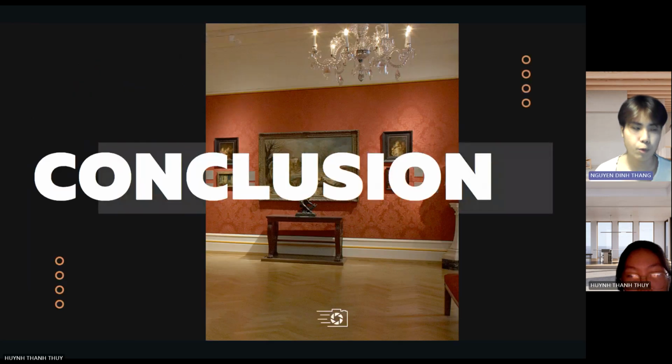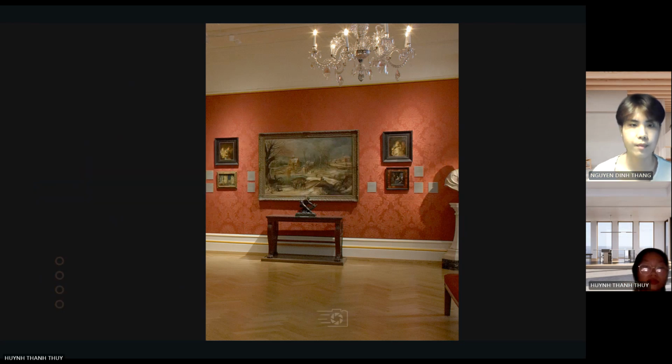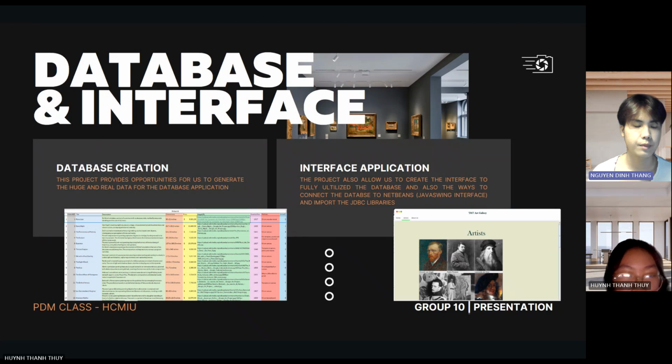So now we will move on to the conclusion. With this project, we also had the opportunity to create a real database. We can generate a lot of links. We had to gather and research many times. And for the interface, Huỳnh Thủy will talk about her work on the interfaces.